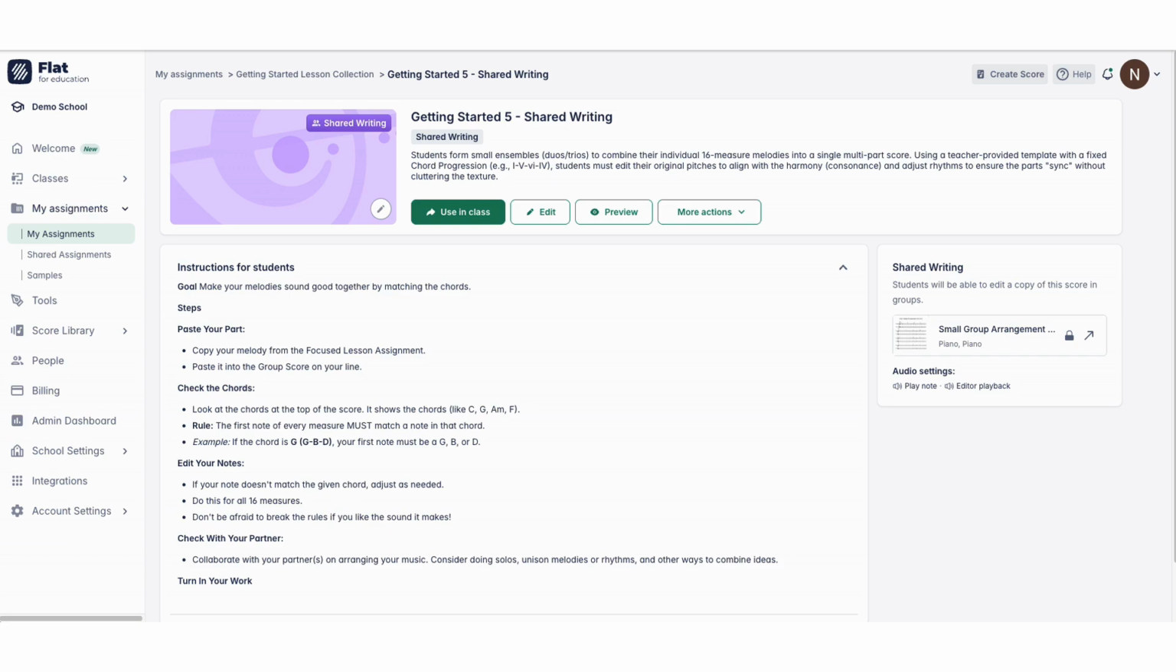Our next assignment is Getting Started 5, Shared Writing. This is yet another one of our assignment types that we have on Flat for Education, and it should feel very similar to the first two assignments we did. The only difference now is that you can assign your students to work on the same score rather than independent scores. So the notable differences here is that we have a new picture for shared writing, and down here, similar to performance assessments, a shared writing will only work if you have a shared score added.